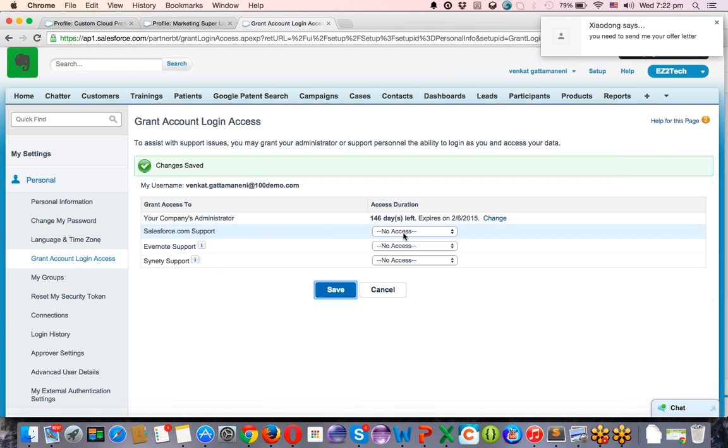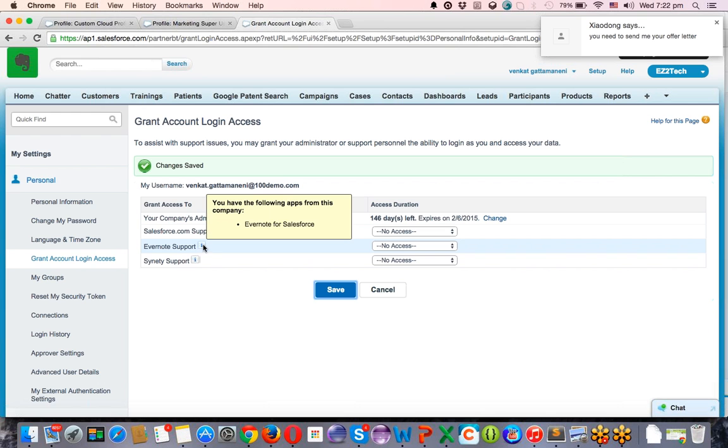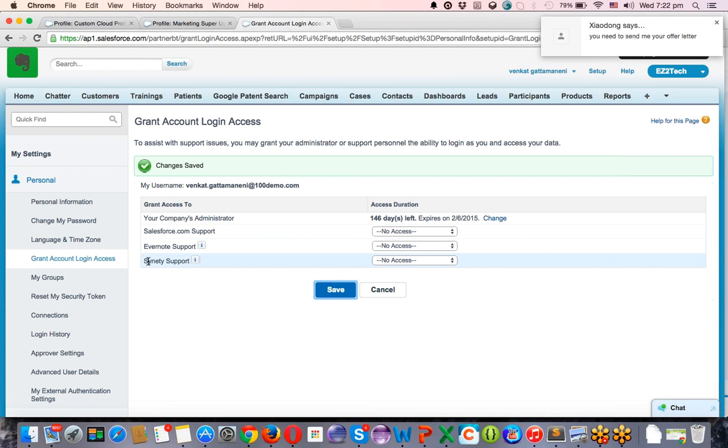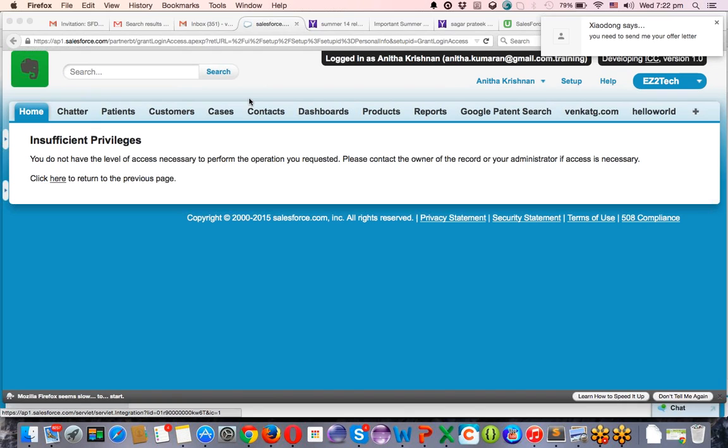They will check what the issue is and how things work in that case, and they will help you. Why am I seeing Evernote support and Symphony support? These are AppExchange applications installed in my system. That's the reason I can also give login access permissions only to that application, for Evernote people and for Symphony support people. Okay, this is what happened. Anita has created some X number of days of permission for me to log into her application and show something to you. That's the reason I can see the login access permissions.